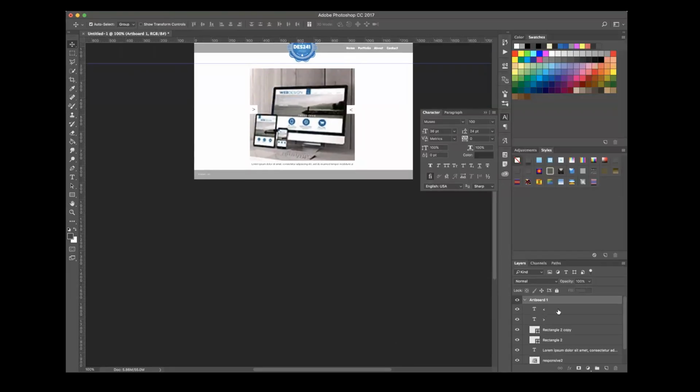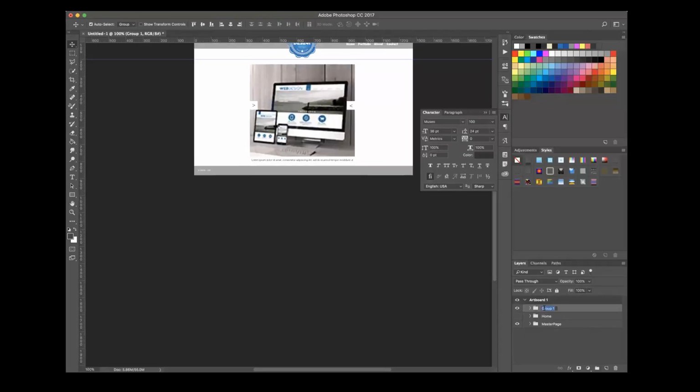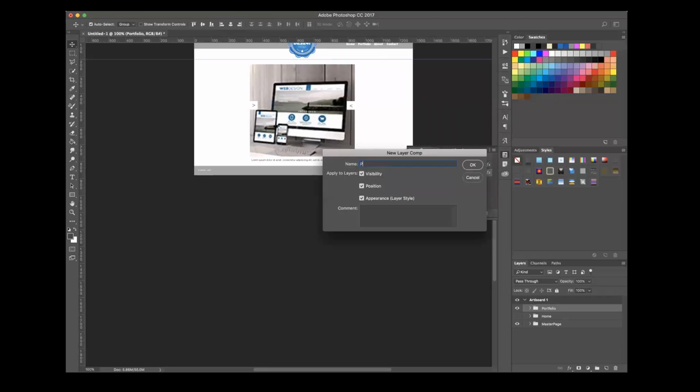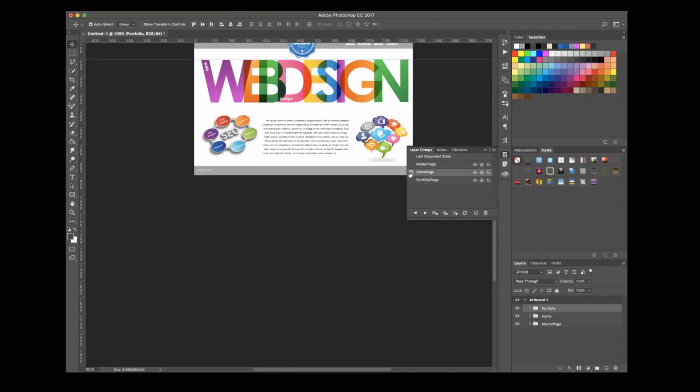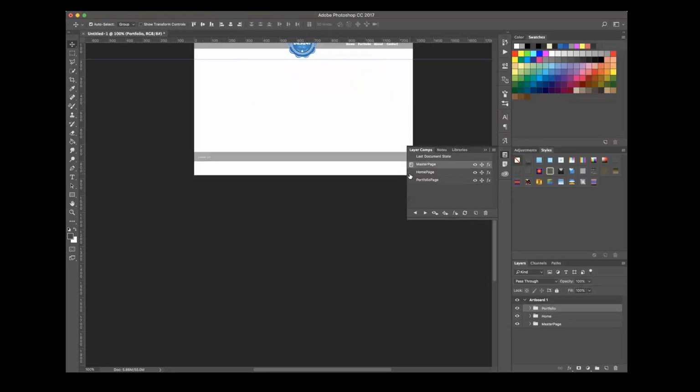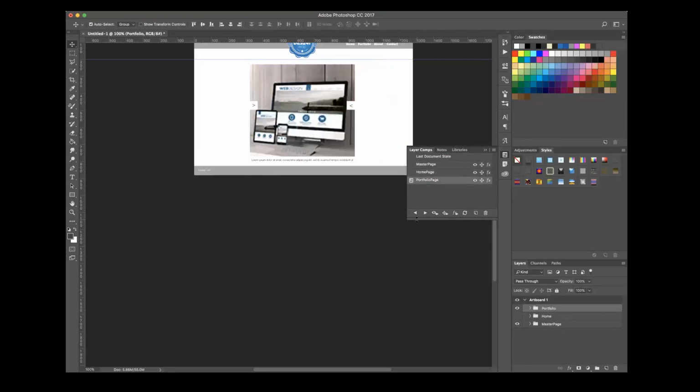So I only have a few layers, but I'm going to do the same thing. I'm going to select the first layer, scroll down and select the last layer right before my home page, hit the folder icon. This is my portfolio page. I'm going to go to my layer comps, make a new layer, and it's portfolio page. Hit OK. So now I have a portfolio page. I can click on the home page and see the home page, my master pages. Home page, portfolio page.